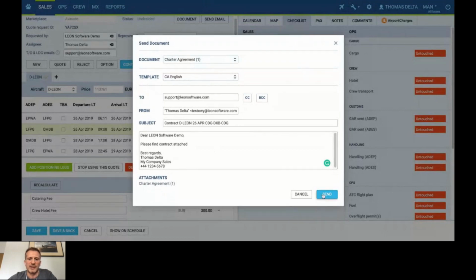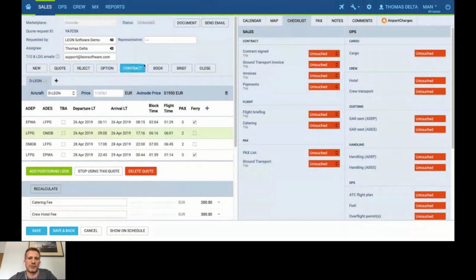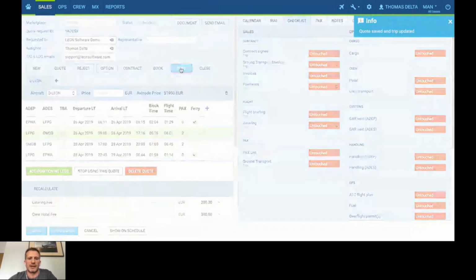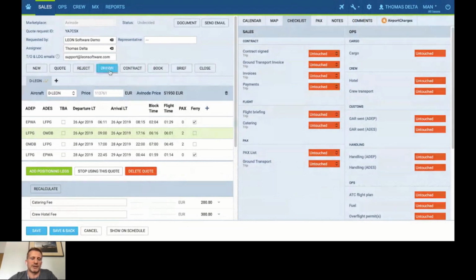You can send this, or you do not need to send this. When you click contract, it will automatically open this window, but it doesn't mean you need to send this. Actually, you can just close it. You will still change the status. You can send this email manually. And when you click on any status, for example, book, there's no window actually on book, but if you click, for example, brief, and just close the window, it will still remain brief. So, okay, let's go back to the contract. We have sent the contract.